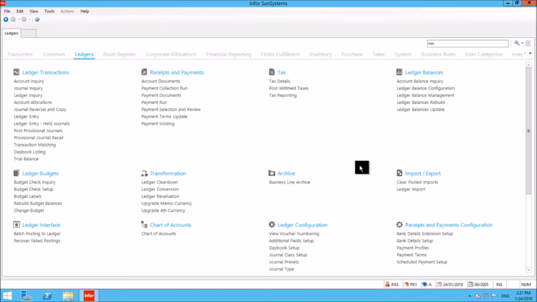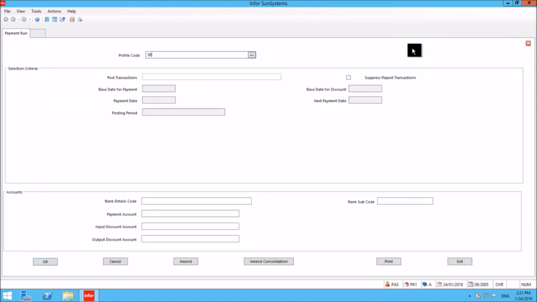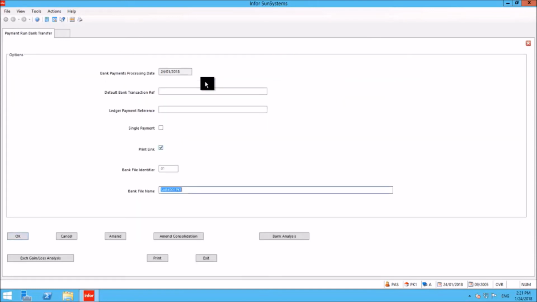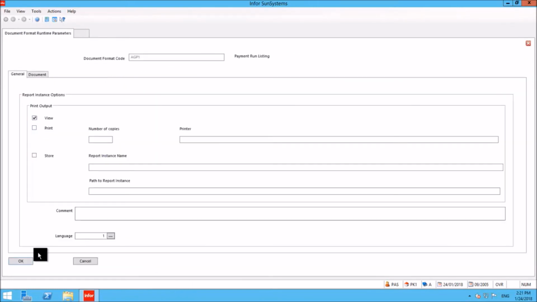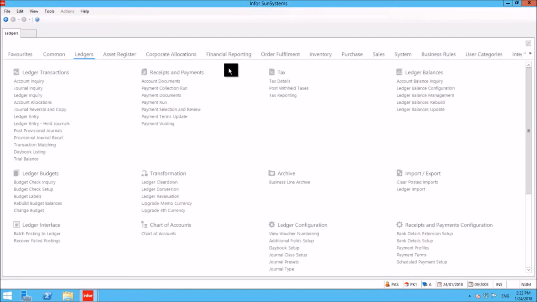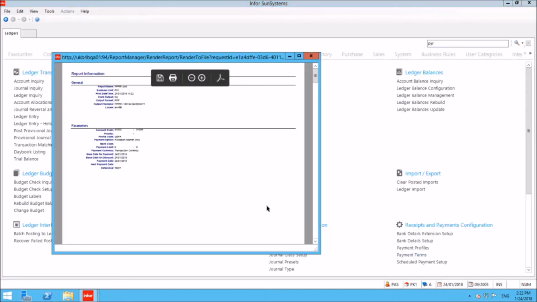Okay, so to finish off here, I'm just going to run through this payment process again. So I'm going to post a new payment run using a different profile. So a SEPA payment profile this time, that's going to be selecting euro payments. I just wanted to run through this so that I can then demonstrate the payables functions through the web interface as well from B4B. So again, I'm using the Sun payment run here to generate our batch of euro payments.